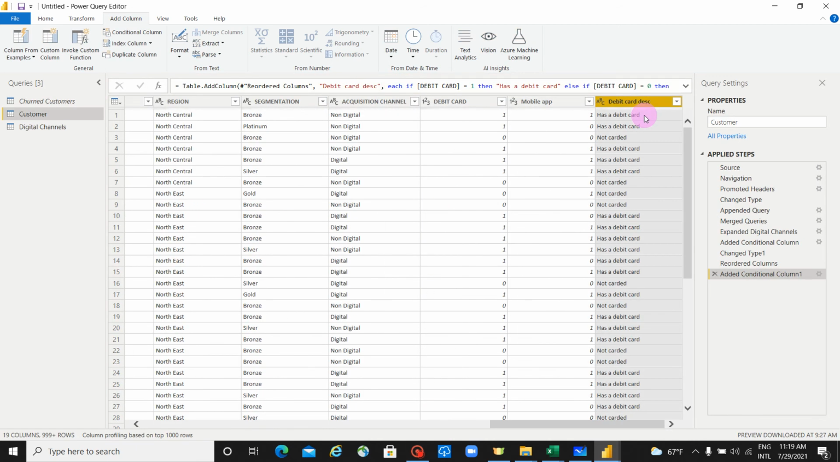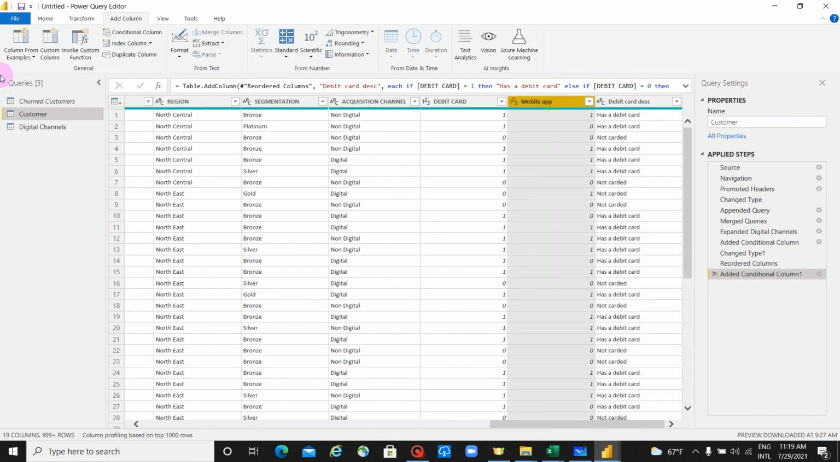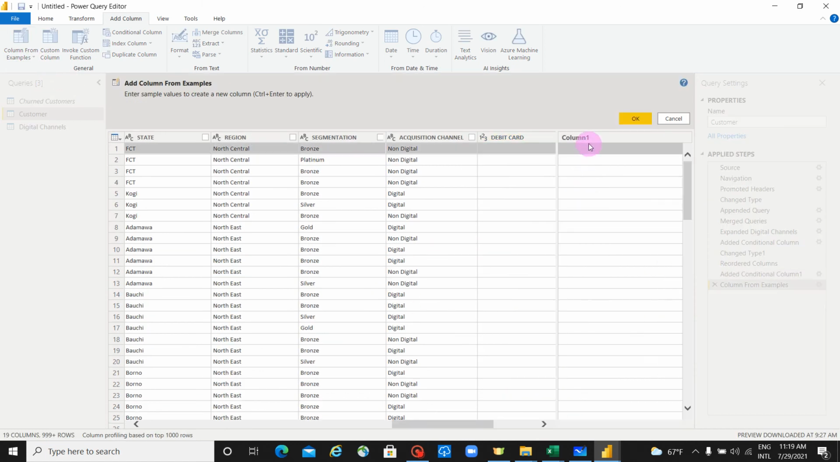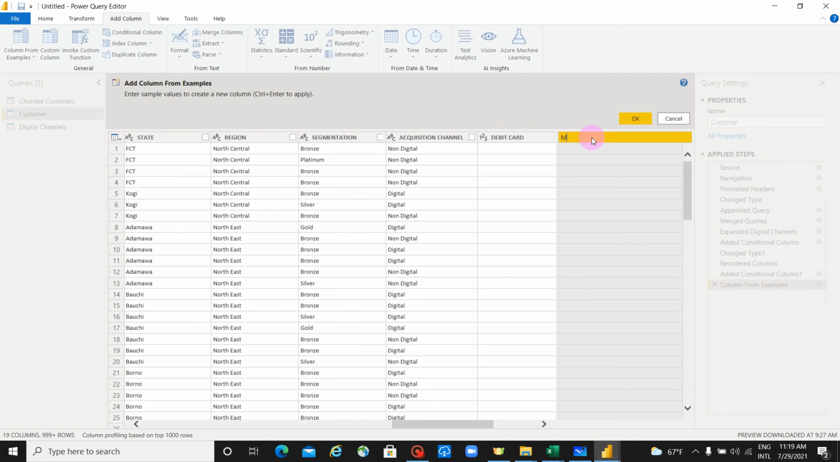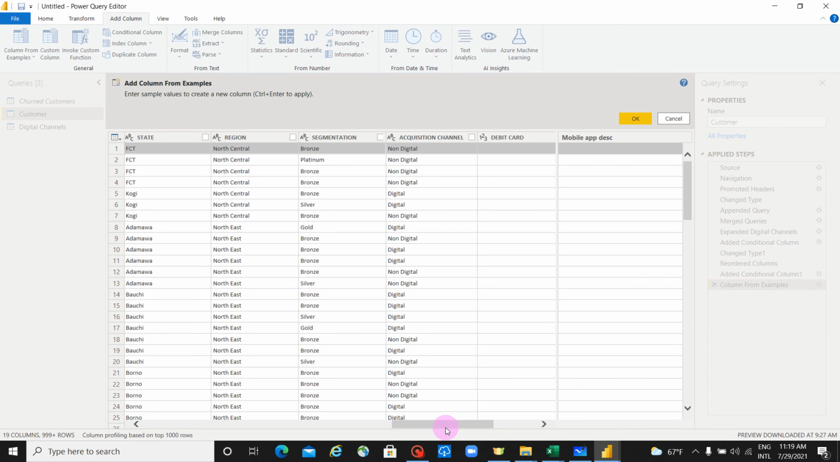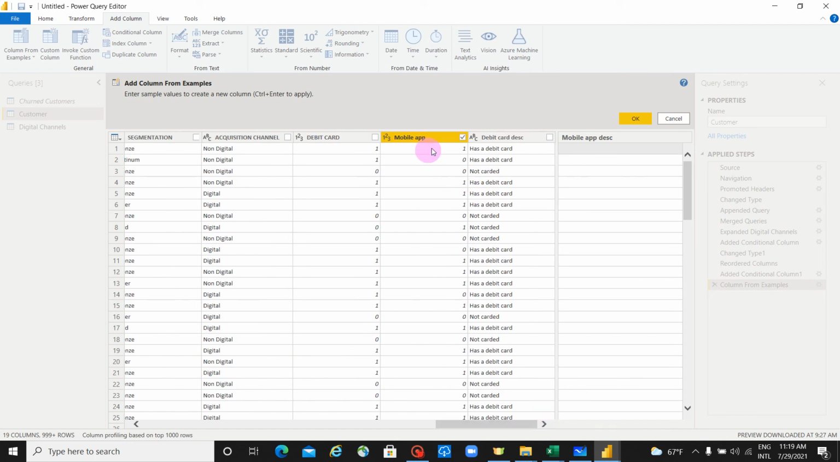Let's do the same thing for mobile app. Click on mobile app, go to add column, then from examples, then from selection. So we'll call this mobile app description. So let's scroll so that we can see the tick is on mobile app, so I can see it highlighted also.